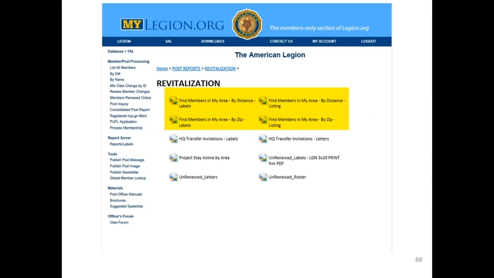By Distance allows you to search by zip code within a certain mile radius up to 99 miles. By Zip allows a multiple listing zip code search. We will now begin to create a listing by distance.